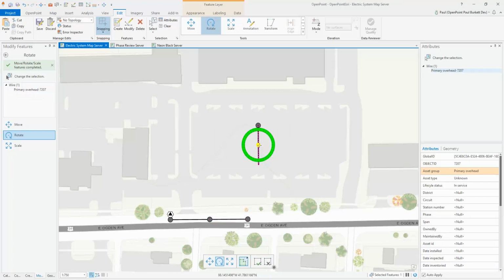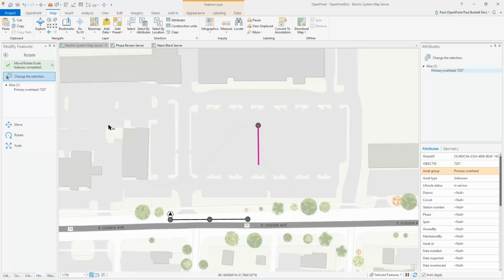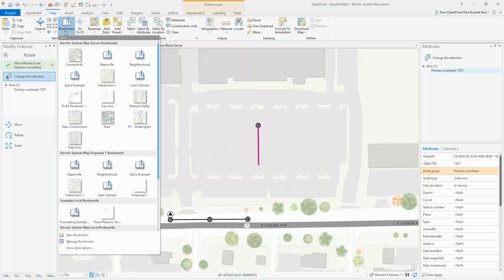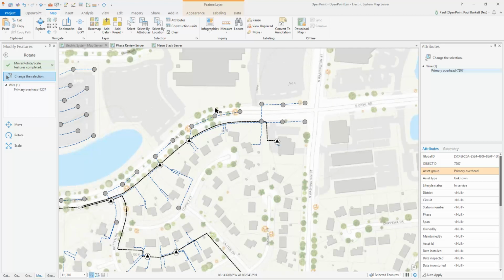So there are some other ways you can mark up the map that I wanted to show. To do that, let's go to a different part of the map. So I'm going to go to the bookmarks and go to new construction. And we will take a look at a new, oops, not new construction. I actually want to go to this to be reviewed section. So let's do that. And we will turn on the markup tools so that you can see what some of the markup can look like.